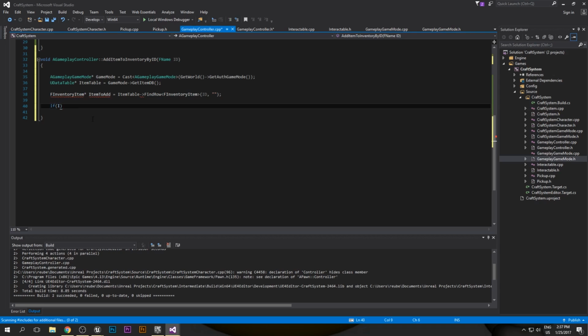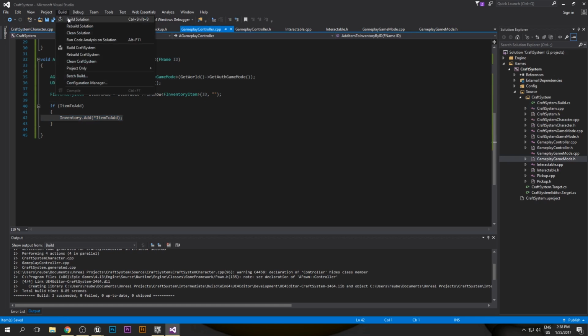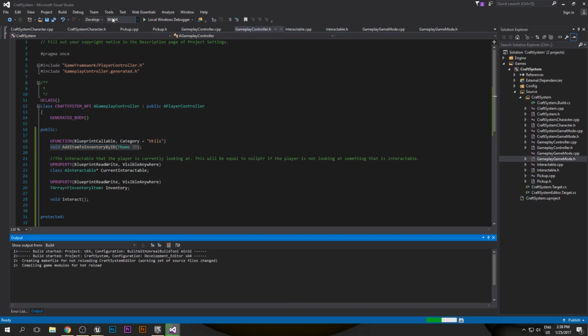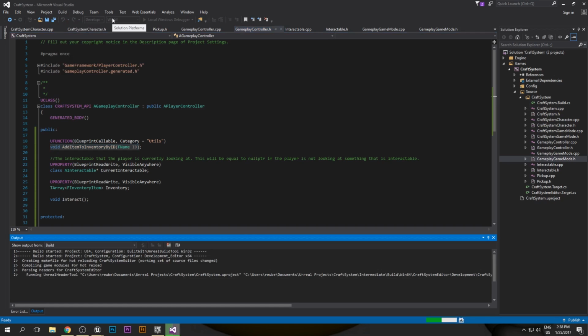Last thing I'm going to do is make sure that the item is valid. And if it is, we can simply add it to the inventory. Like that. So we're getting the item database. We're finding the item from our database using its ID. We're then adding it to the player's inventory. That's all that function needs to do. It's actually a very simple function. So at this point I can save and build. And we can go back into the blueprints and I'll tie the system all together.